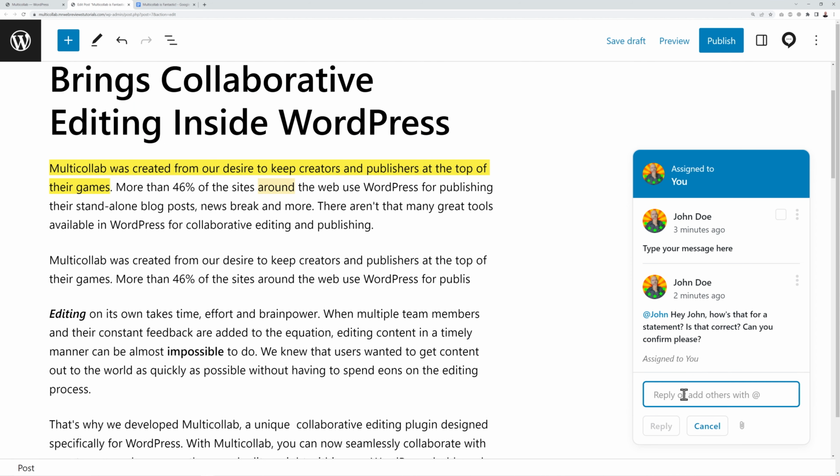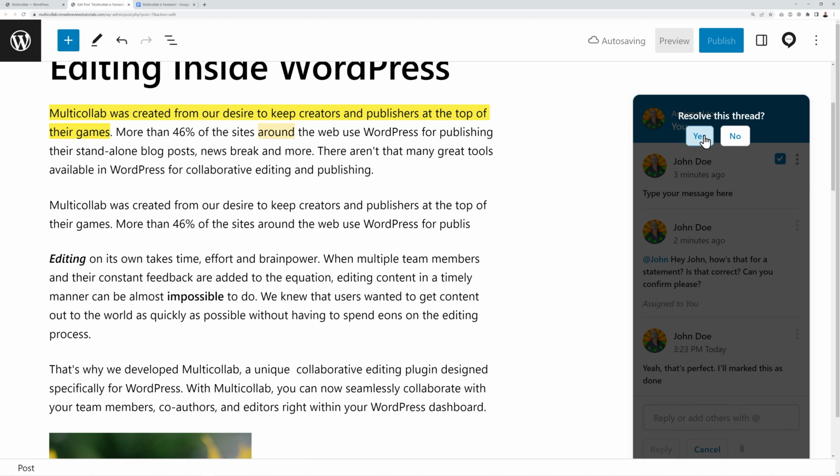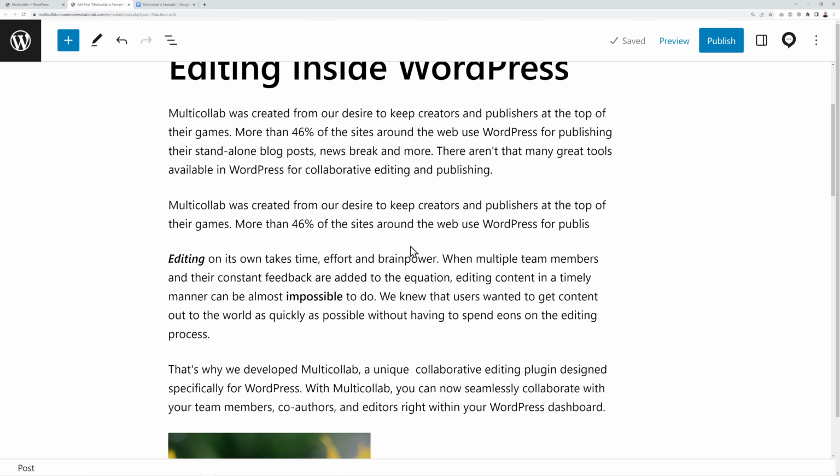And now when John joins in, he can post his reply. And after this, he can mark it as done. As you can see, yeah, that's perfectly fine. I'll mark this as done. And there it is. You can mark this as resolved. And that's basically sorted out.